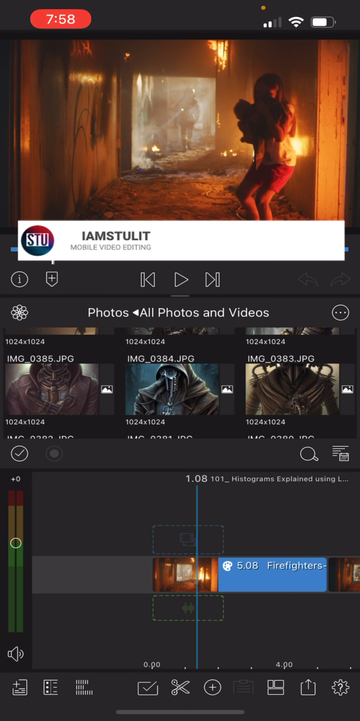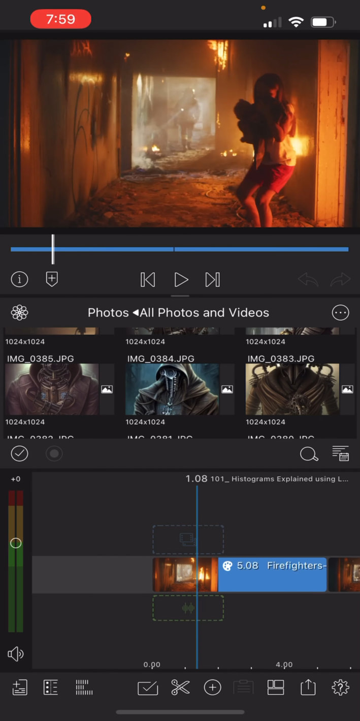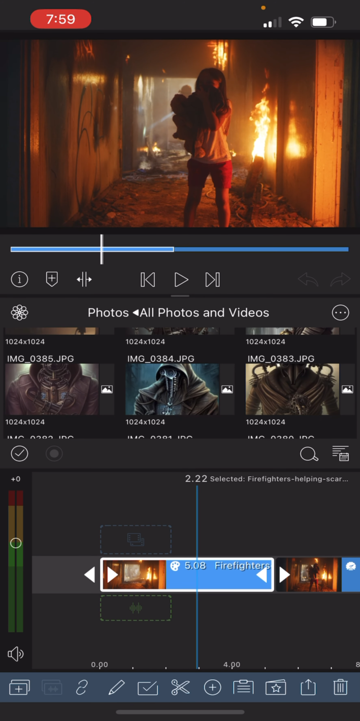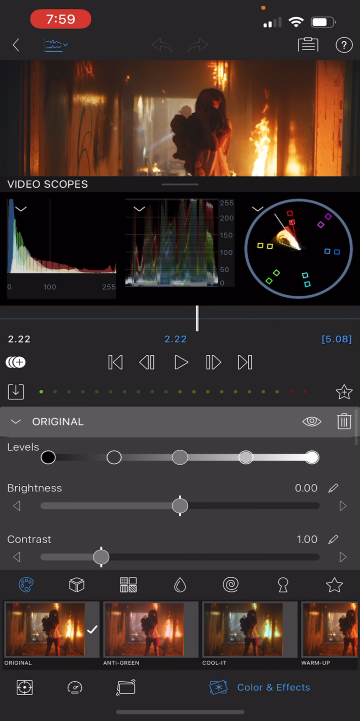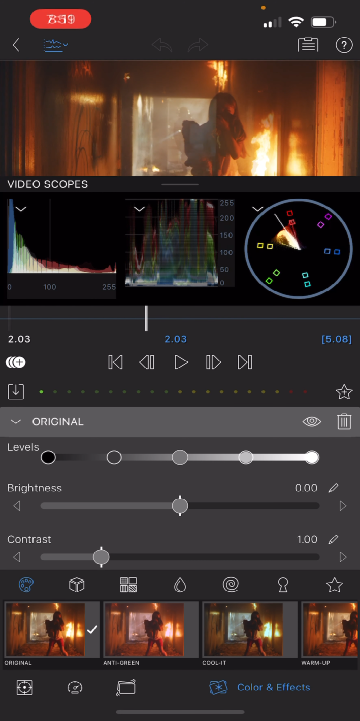This is the third part in my Videoscope series, and in this tutorial we're going to look at the histograms. So let's tap on a clip, tap our little pencil icon, and you can now see we've got the histogram here on the left hand side. If you've used a digital camera in the last 22 years, you'll be familiar with what a histogram actually looks like. But let's break it down from a Videoscope's point of view.